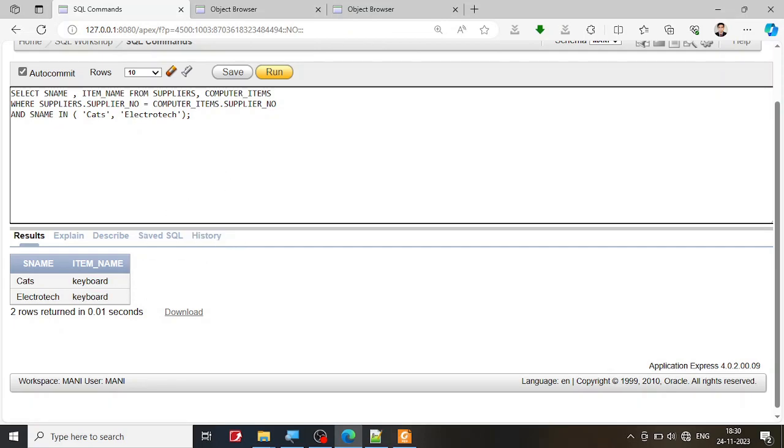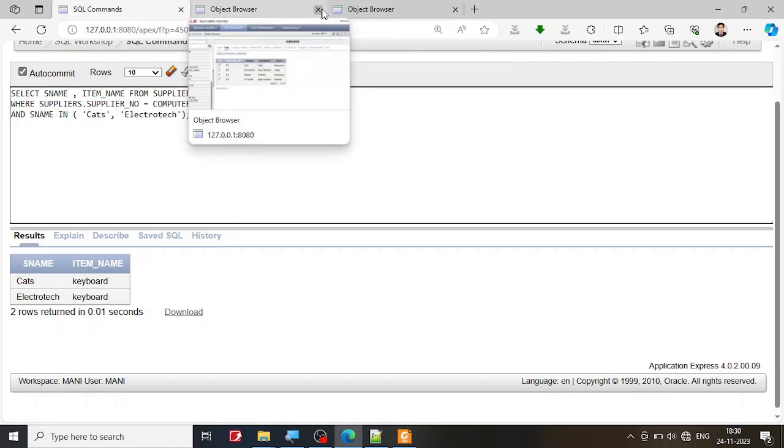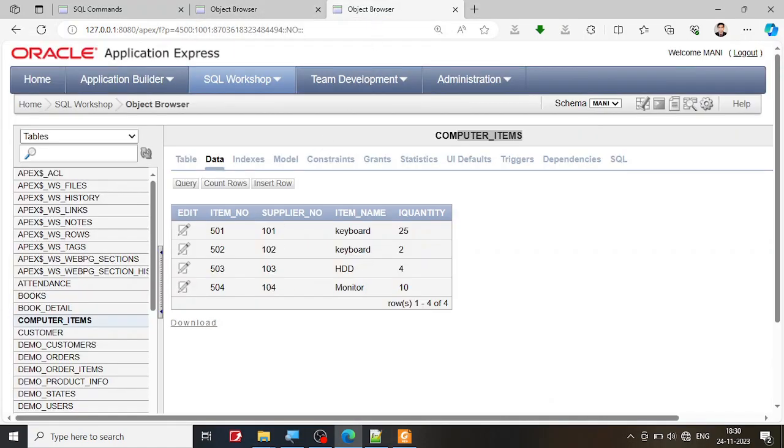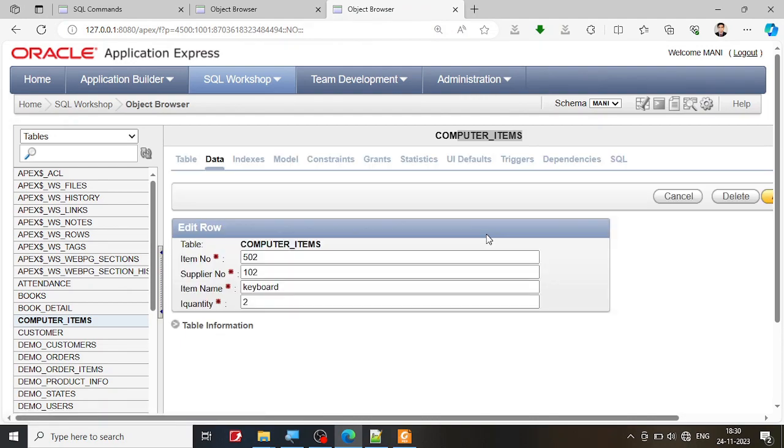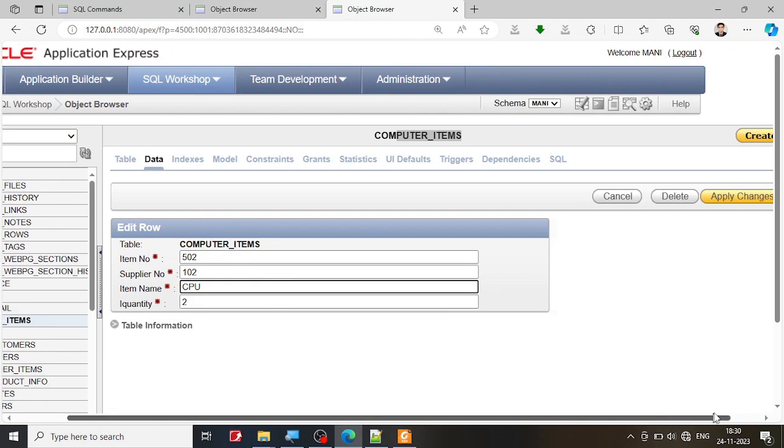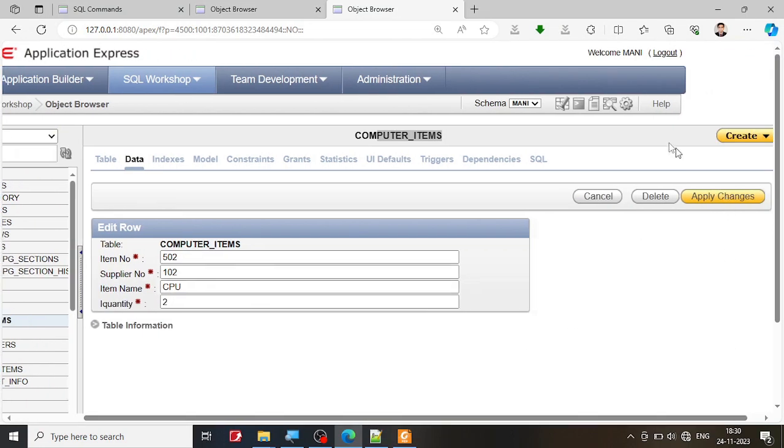Now you may ask why this keyboard. If you want me to change the keyboard to something else, I can just go here and edit it, and then say that he is supplying CPU. Okay, and then just for understanding, I'm saying, okay, I want to apply changes.